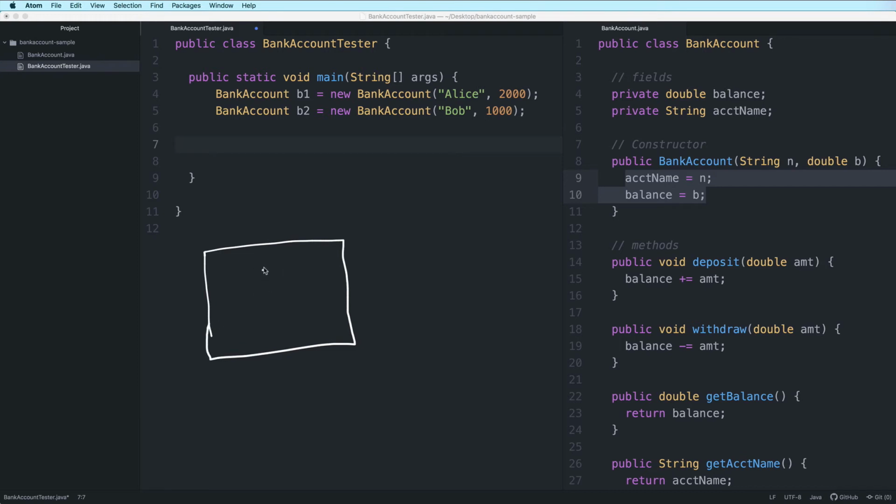So this is a bank account. Let's go ahead and take a look at the bank account class. What are the characteristics of a bank account? It's got a balance and an account name. So this one is going to have a balance. It's going to have an account name as well.